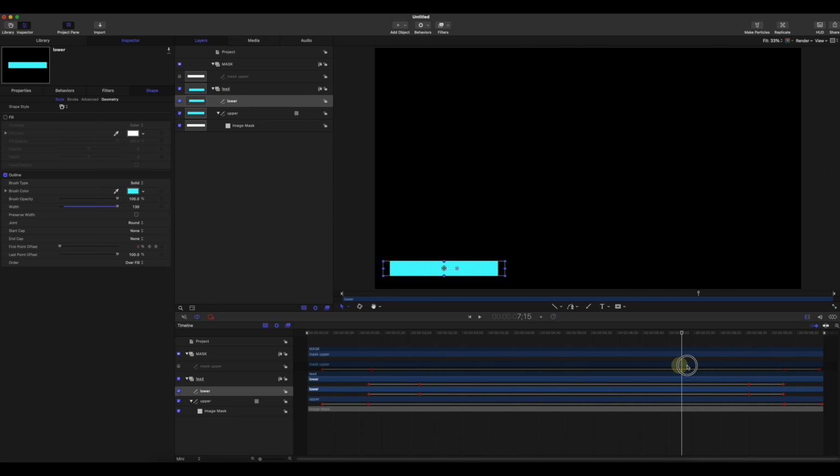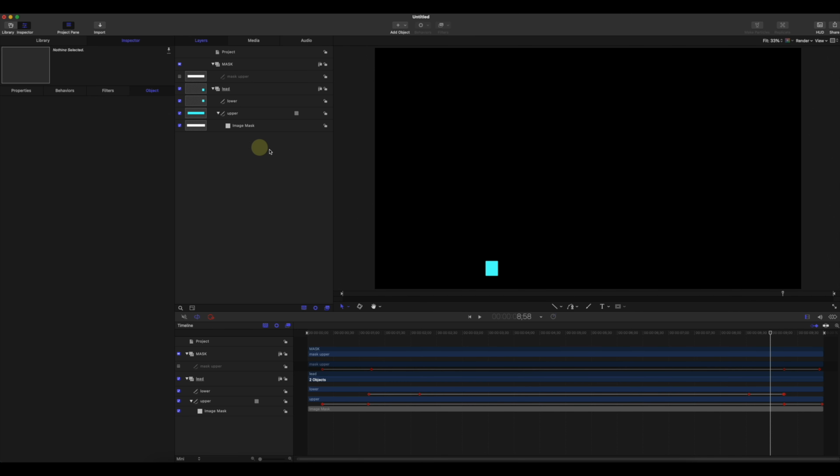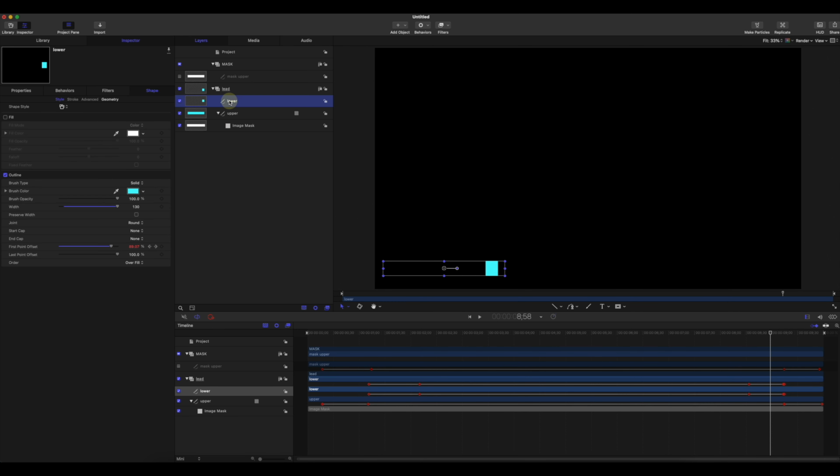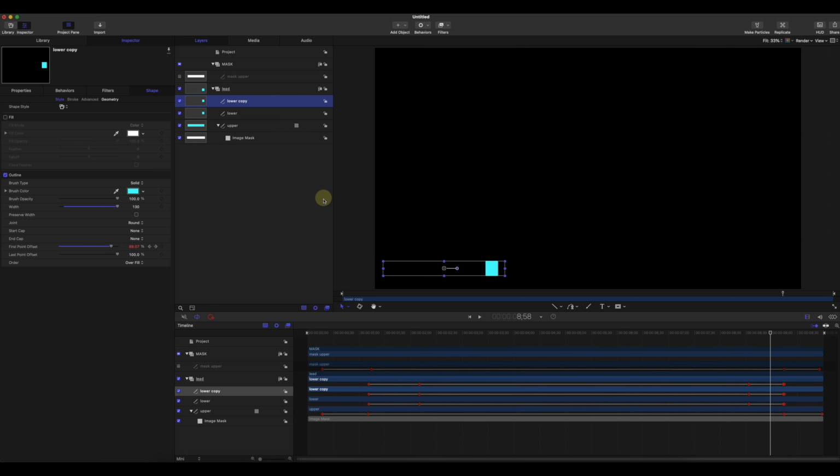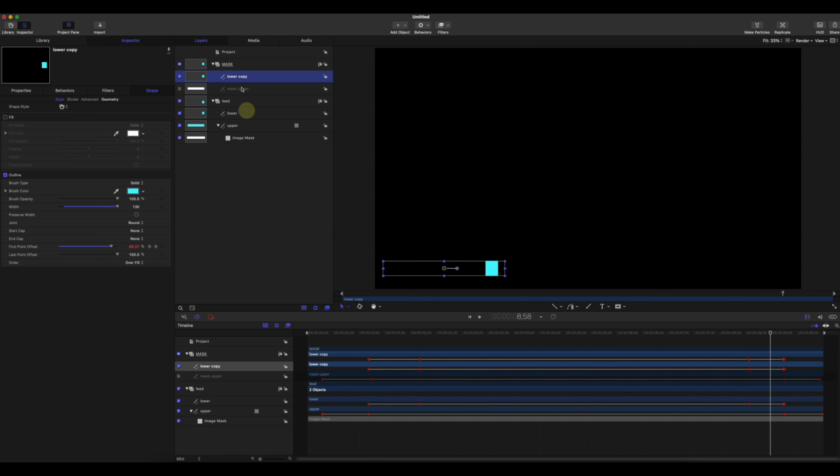This one is not getting to 100%. I just want to play with it to get 100%. And for sure, it's not too bad. Leave it like that. And I'm gonna duplicate the lower one and put it here, and drag it to the mask group. Sorry, I'm gonna call it mask lower.